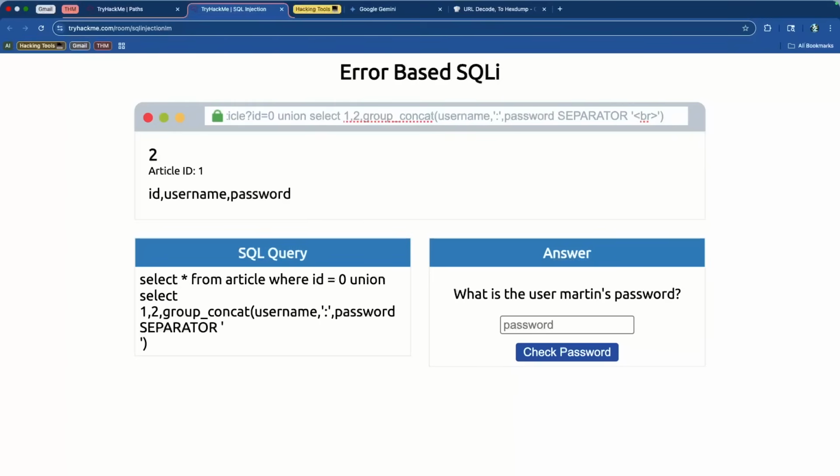And now we just want to pull this from the staff users table, because that's where we know everything is. So we're pulling the username and we're going to separate it by a colon to make it human readable. And then we're going to pull the password, and our separator between all of these entries is going to be a new line, which is an HTML tag for a line break. So anytime it detects that, it's just going to create a new line for us.